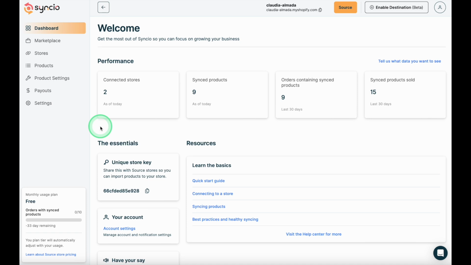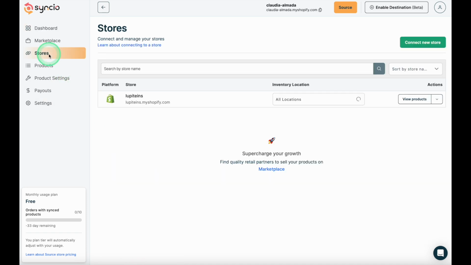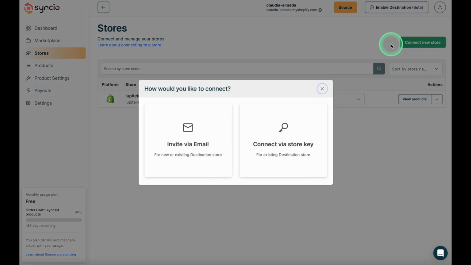To connect stores, you need to go to the stores page, click on Connect New Store, and you will see two options, one to invite them via email, and the other to connect with them using the store key, which is given to every store after they install Syncio.